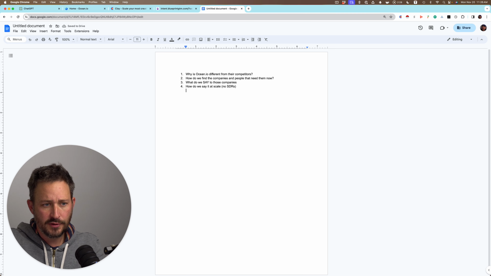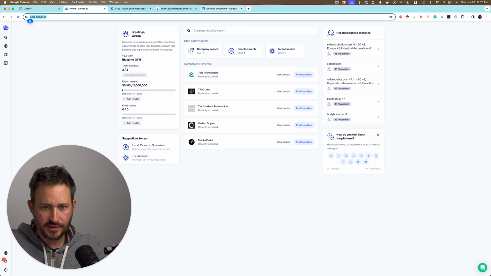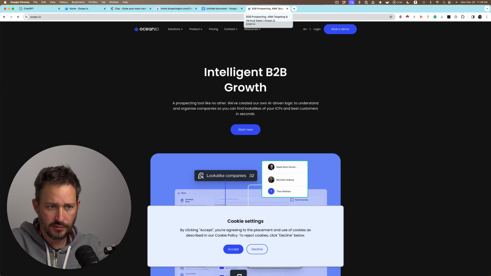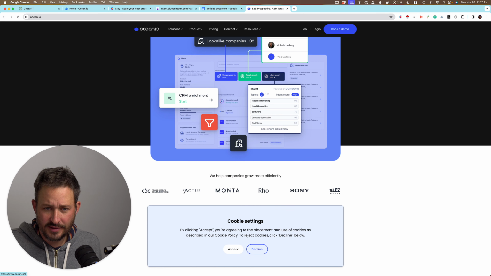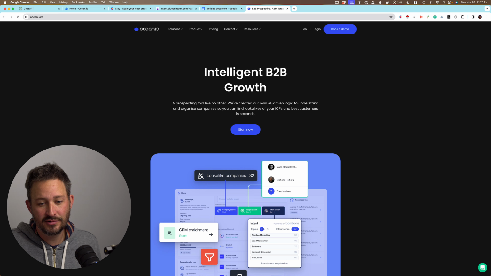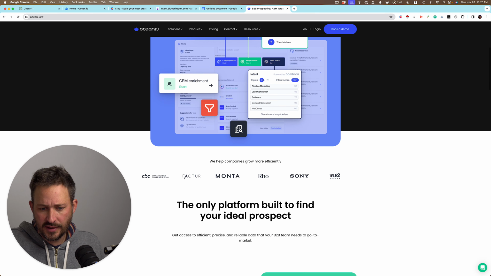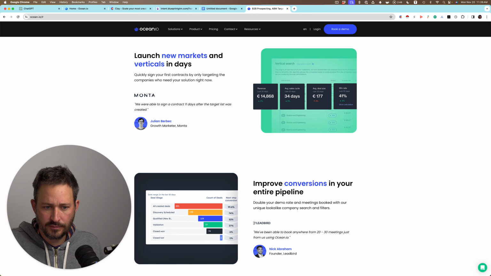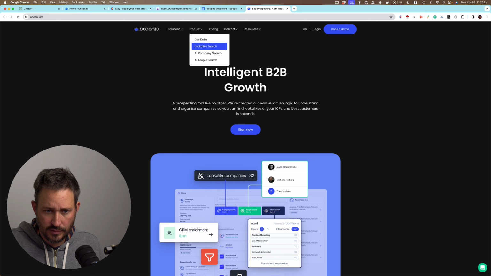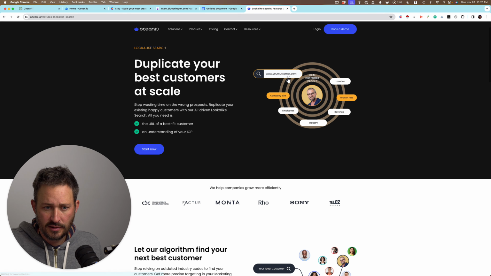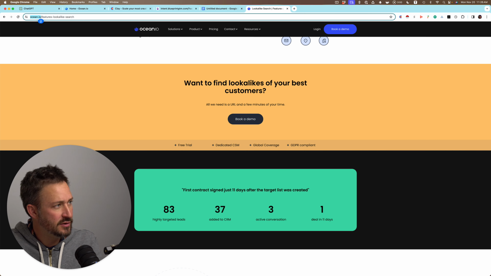The first thing I always do is go to the app. So let's go to Ocean.io. Ocean's key value here is this lookalike thing. They do other things, like CRM enrichment, and they've got a bunch of other types of data, but really the lookalike feature is the best. "Duplicate your best customer at scale" is a great line too.